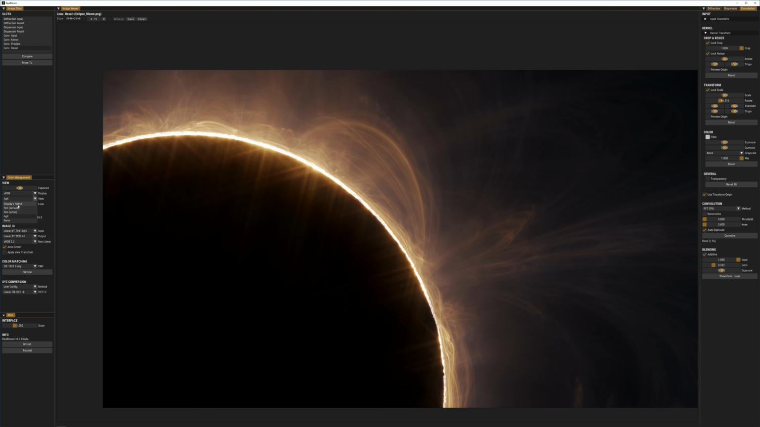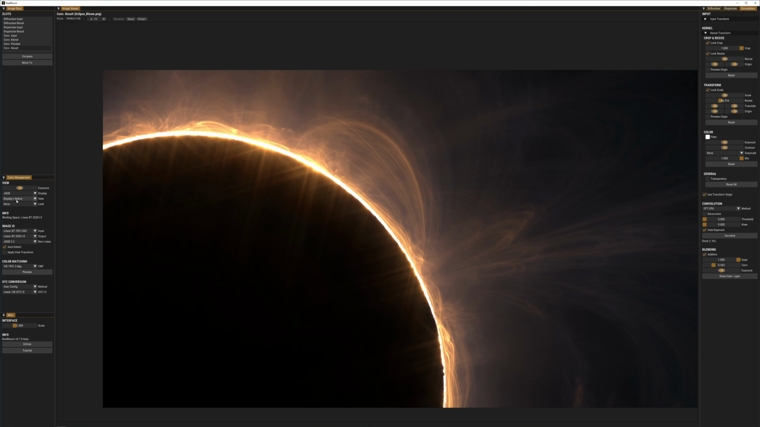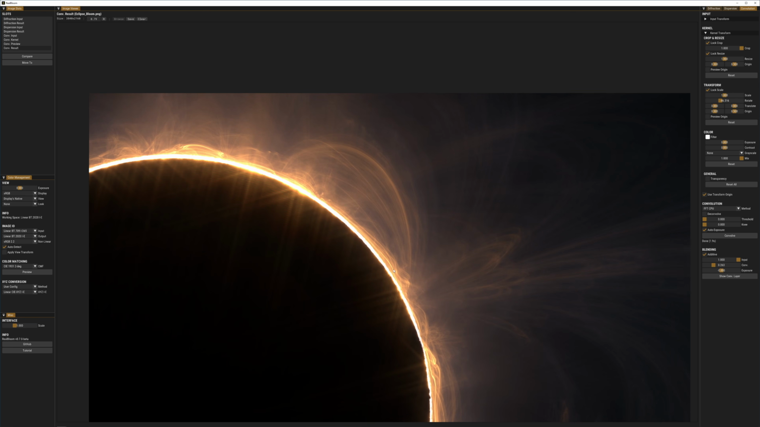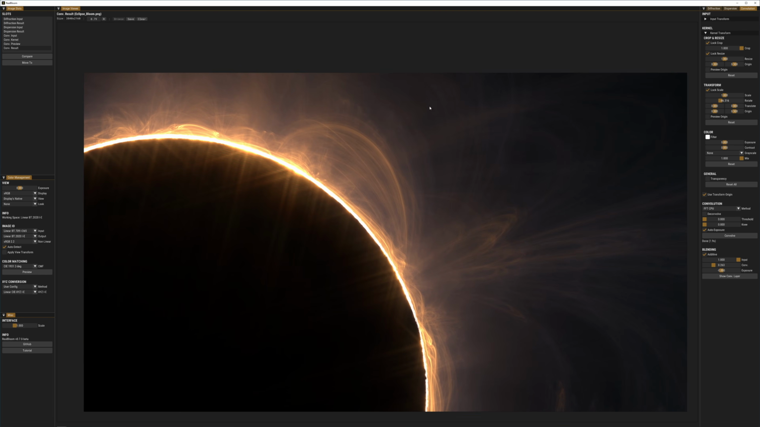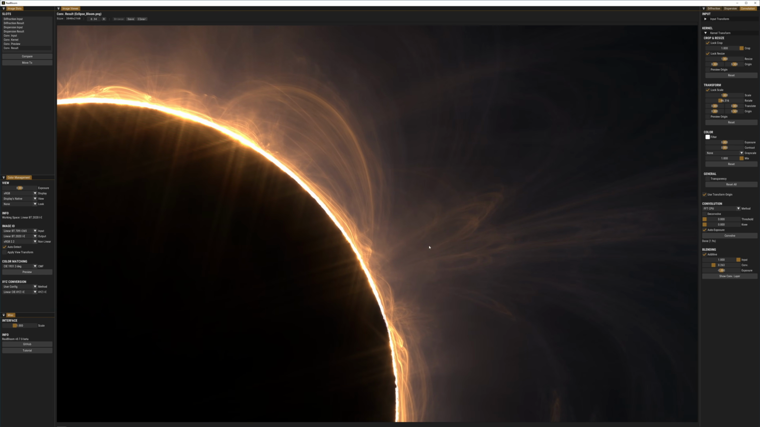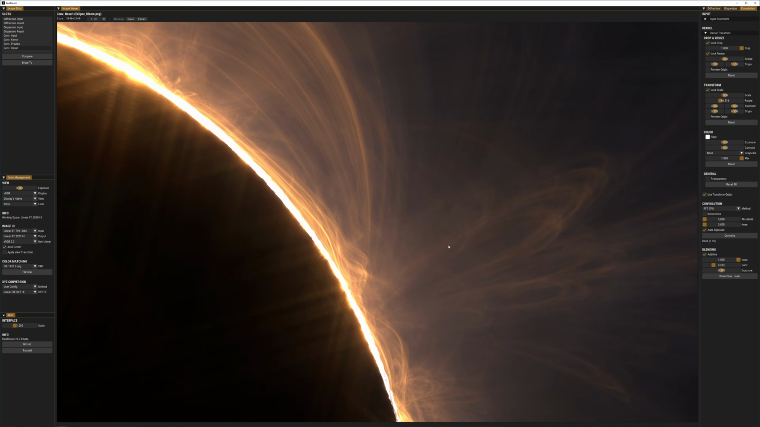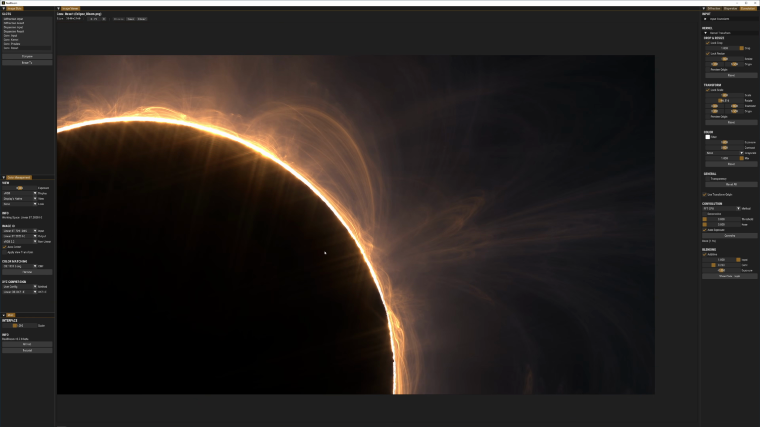Although I would recommend exporting it in display native, which for EXRs will be linear, and then doing any compositing in like DaVinci. Yeah, it's just easier that way. But that's pretty much it.